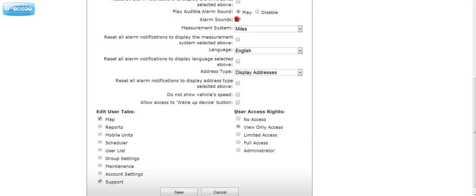Now, here is the user access rights, and this is a really neat opportunity to take a look at. As an administrator, you'll see that you have access to every single tab within the fleet management software. The full access is going to limit you a little bit. You won't be able to create users and groups. Limited is a little bit more limited in its access rights. We've got the view-only access, and if there's the opportunity or the need to turn off someone's user rights, you could just click and create no access.